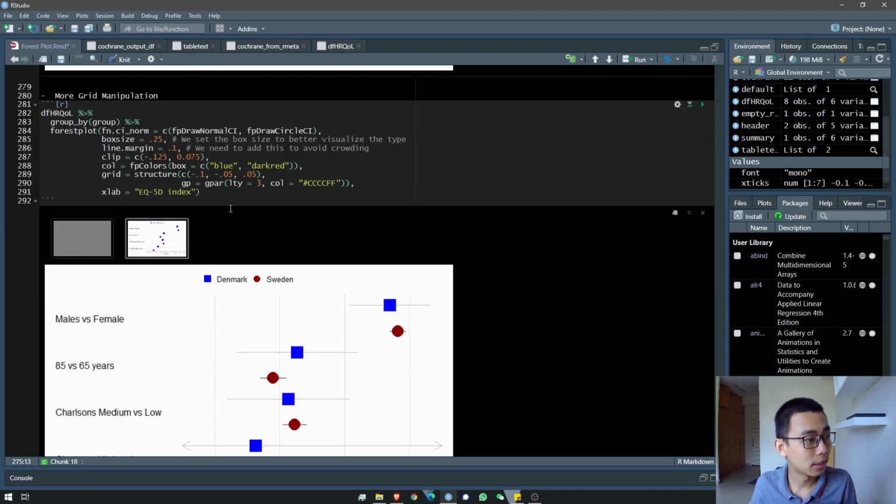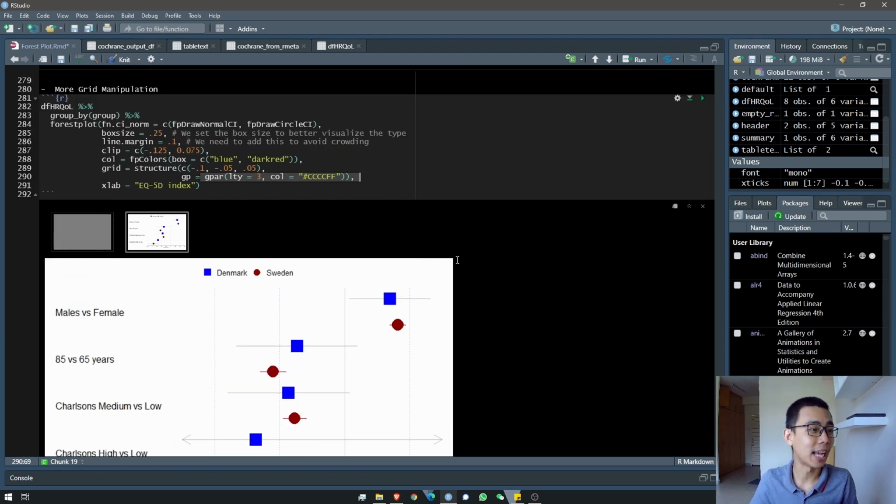So for the more grid manipulation, it's not the last one. I don't know what happened to me today. So yeah, for the grid, it's just a different structure. The line type is number 3, and you can change both the property of the line and the color of the line. Yeah, that's actually the last one.